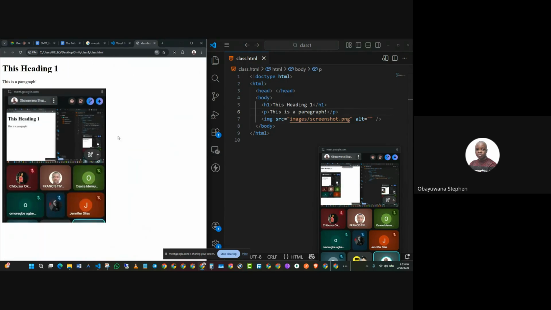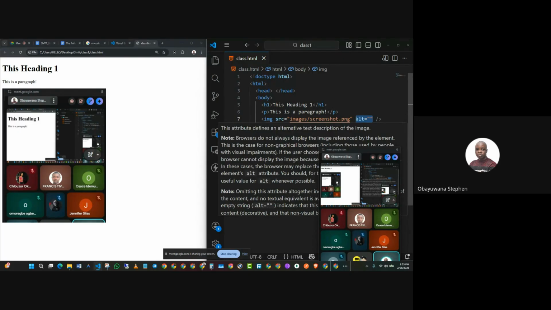You can see the image now is on the web page. Okay. Then also for the image, there's also an attribute here. Remember, this source here is an attribute. While this ALT is also an attribute. If you look at it, it says this attribute defines an alternate text description of the image.